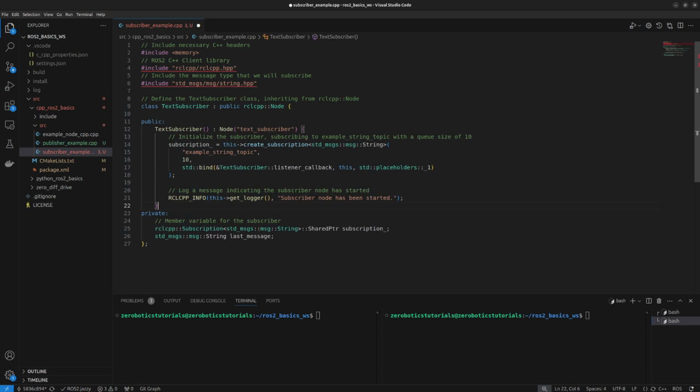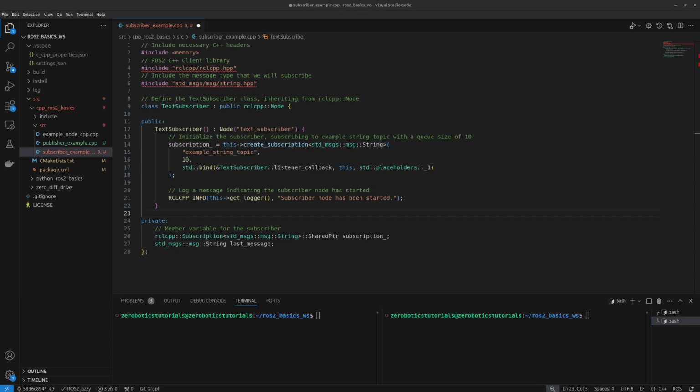We need to indicate the message type, the topic, the callback function, and the QoS settings. There, we will use the default QoS with the queue size of 10 to match the publisher. The good practice is to have the same QoS settings for the publisher and the subscriber. We create a class attribute of type string to store the data from the topic. Then we have the callback function.